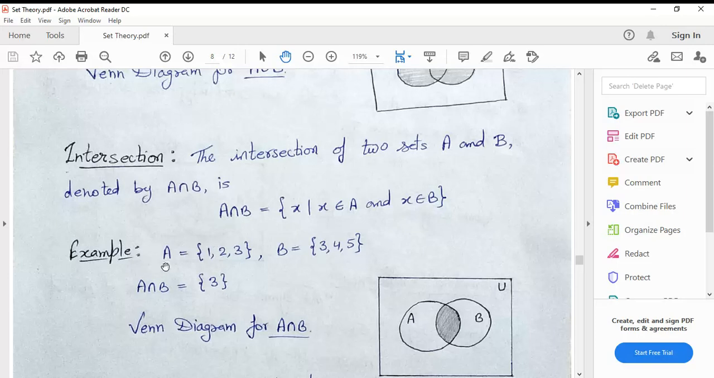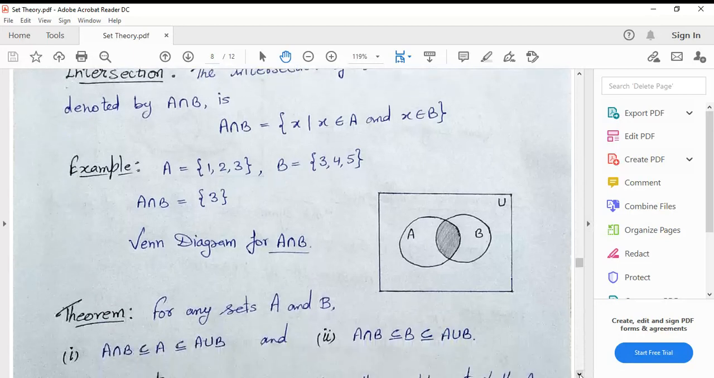Now let's take an example. If set A has the elements 1, 2, 3 and set B has the elements 3, 4, 5, what will be the intersection? What is the common element? Here our common element is 3. So A ∩ B is {3}. Now what is the Venn diagram representation of this? Here is our universal set, and A and B are our two sets. What is the common part? This region is the common part of A and B. So this shaded region represents A ∩ B.